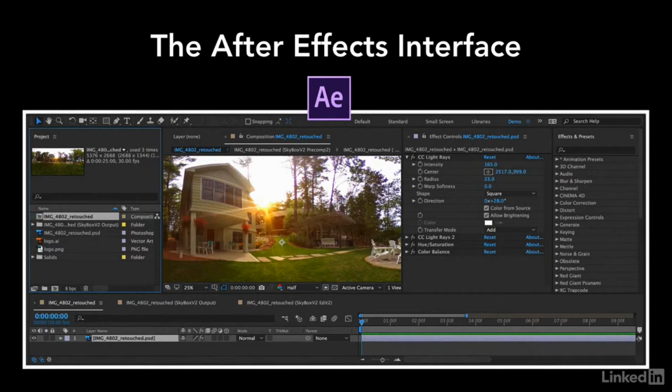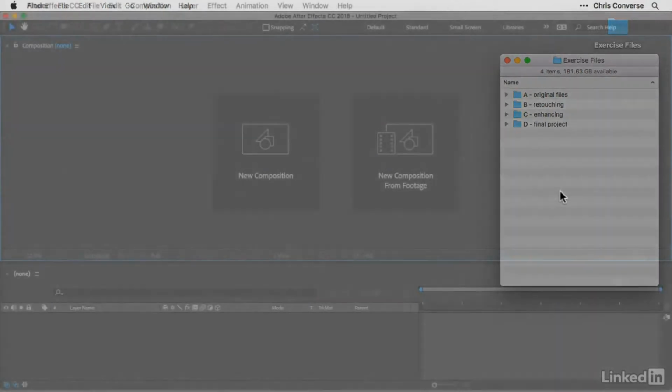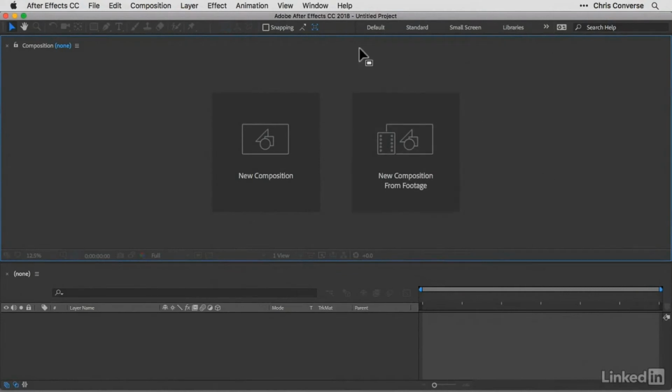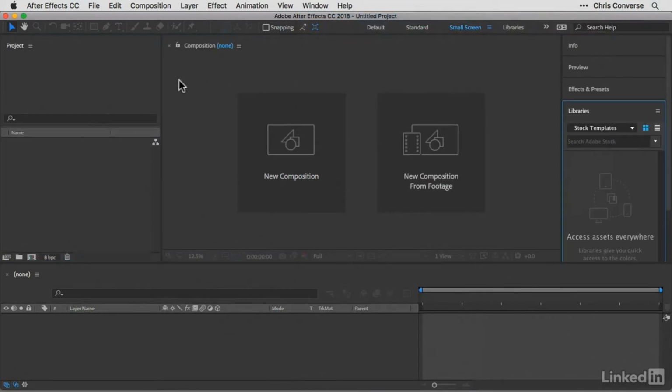So next, we'll take a look at what's included in the exercise files, and then we'll begin editing our spherical panoramic photo. To begin our project, let's launch After Effects, and let's make sure that we can see all of the panels that we talked about earlier. So once you've launched After Effects, let's go up to the Window menu, let's come down to Workspace, and let's choose Small Screen. That's going to give us our Composition panel here in the center, our Project panel over on the left, our Timeline panel down at the bottom, and over on the right-hand side, we'll see a few additional panels. Let's come over here and let's close the Libraries panel.